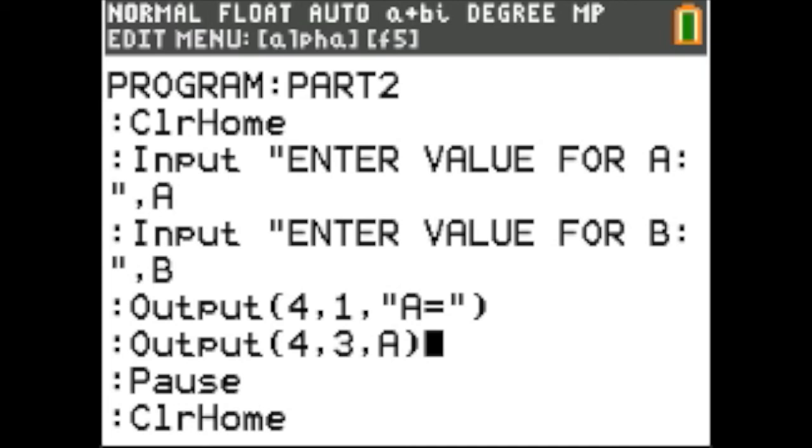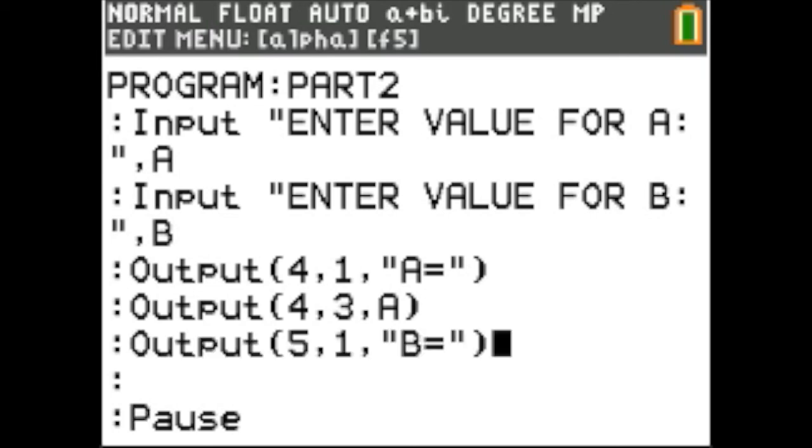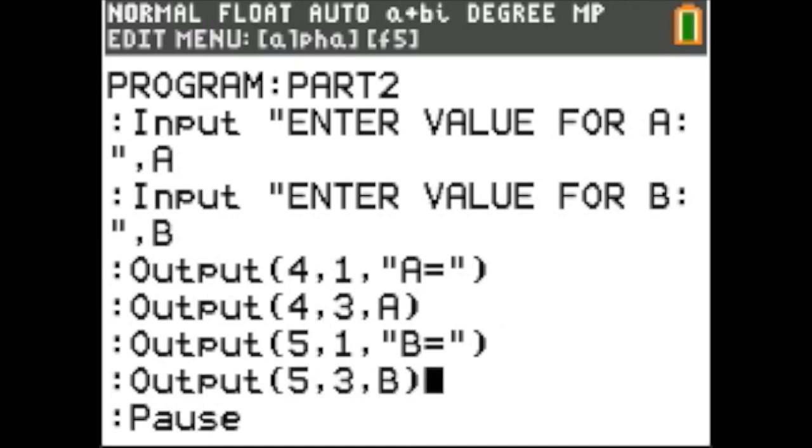Since we still have to do 2 more output commands for B, I'm going to scroll down to pause and hit second delete for insert, hit enter twice to display 2 new program lines. I'm going to hit program and then scroll to input output and then hit output, hit enter to display output on the program editor. So, as you can see, it'll display the letter B at 5, 1, the equal sign at 5, 2, and then at 5, 3, we're going to need to output the number for B. As you can see, I've already put in that output command.